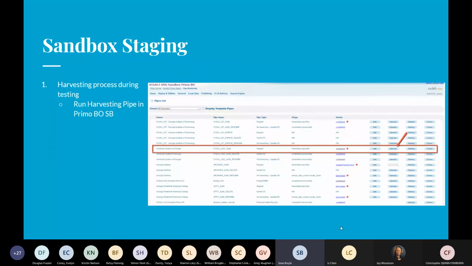And if you notice here, we've got pipes for Georgia Archives. They've got their own pipe. Georgia Tech, University System of Georgia, Piedmont, which we don't really mess with much anymore. But each of these pipes have their set of norm rules. They're mostly identical because we try to make changes to USG.